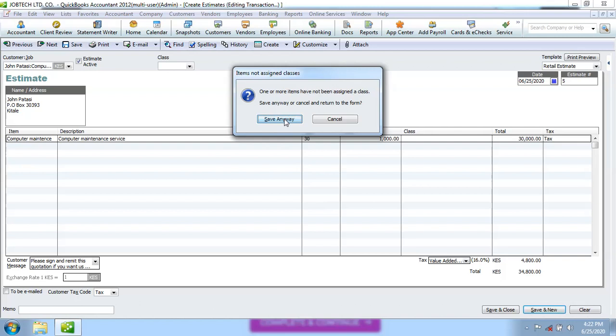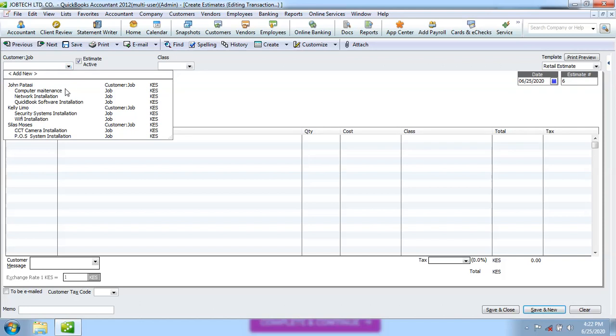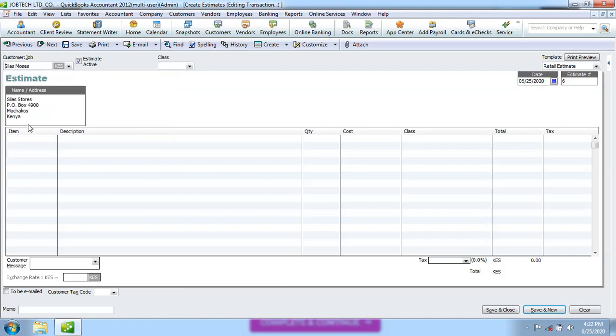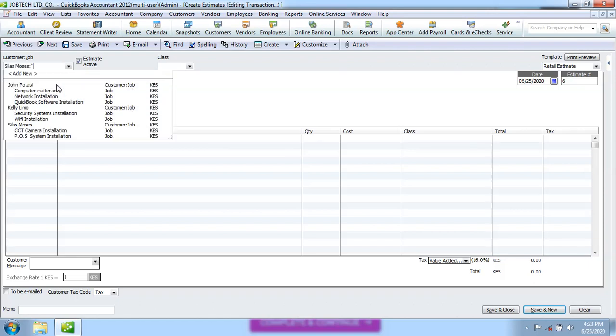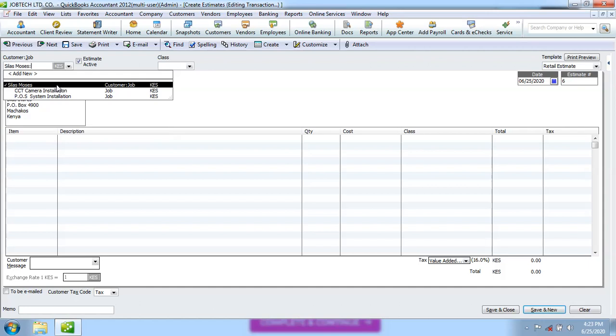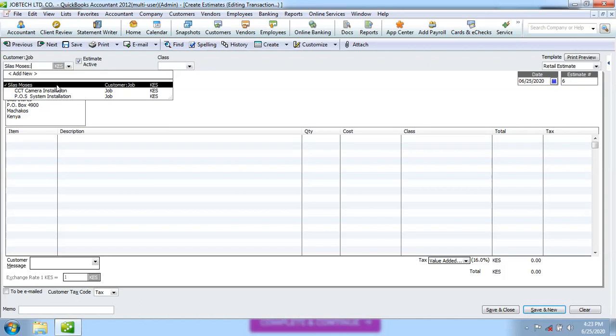Then it says one or more items have not been assigned a class. Save anyway or cancel and return to the form. Save anyway. So once you click save and new, it's gonna go to another estimate. Let's create another estimate for this client called Cyrus Moses. It's a new job that is not yet assigned to that client. So I'm gonna enter colons, and then I'm going to type in the new job.